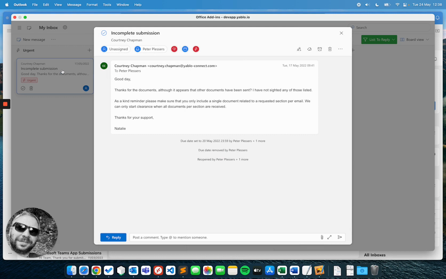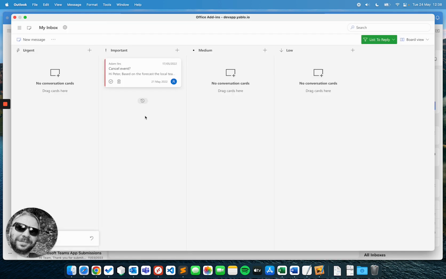If I click on a card, I see the full email conversation. Note that these cards are a live representation of your email thread. So when new replies are coming in, they appear here as well. You can reply to conversations right from your board, simply hitting the reply button. Once you're done, you simply hit this checkbox to close the conversation and it will be removed from your board.